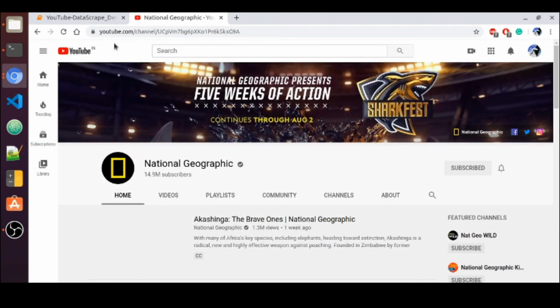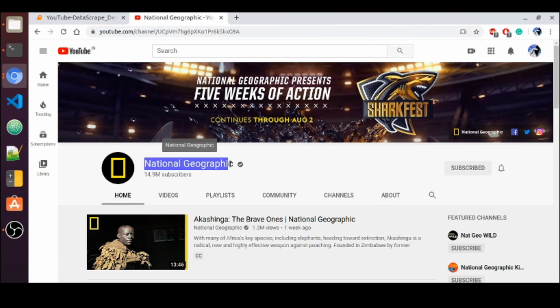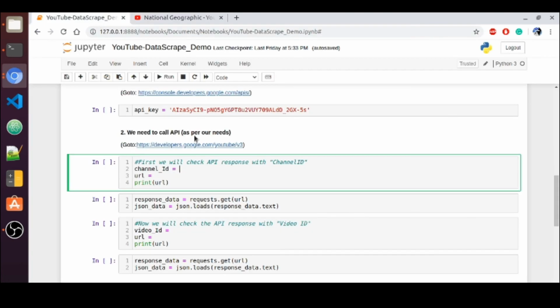So here in this URL you can see the string after channel/. This entire string is the ID for this particular channel. This is the channel homepage for National Geographic. For any channel, if you go to its homepage, you will find this string after channel/. This is nothing but its channel ID. So let me copy that and paste it over here.